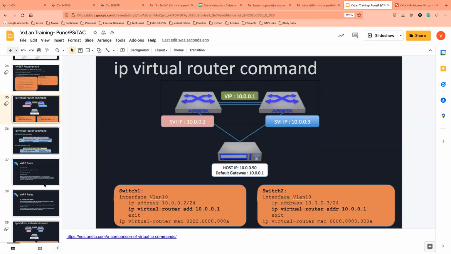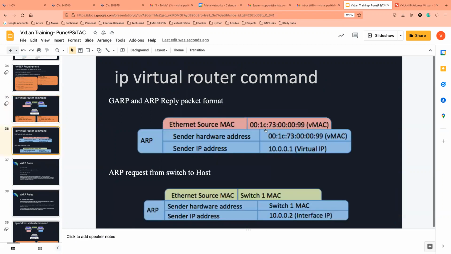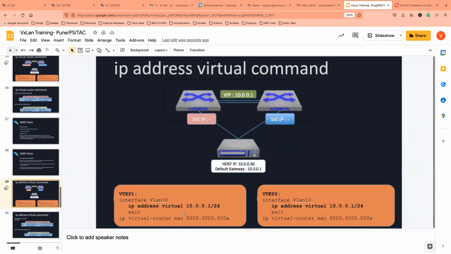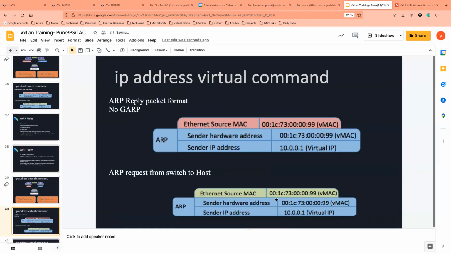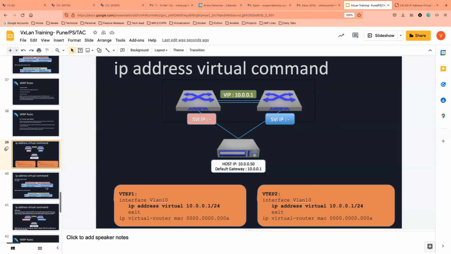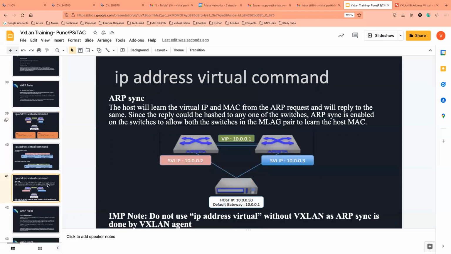So here it's all virtual. And similarly here, it's only for virtual IP, no physical IP. So your ARP request will be virtual because there is only a virtual IP, so the VMAC is also virtual. Because of that, your reply might be consumed by the other VTEP. You need ARP sync, and that is handled by the VXLAN agent. Okay, any questions?